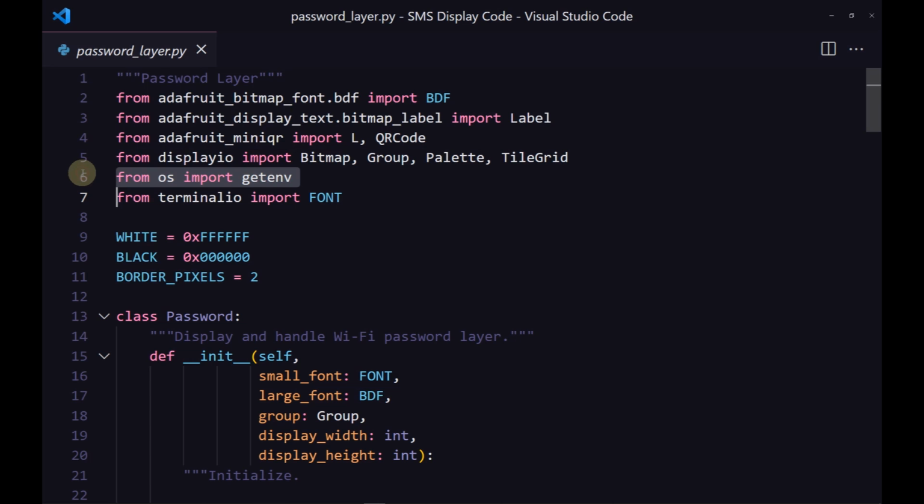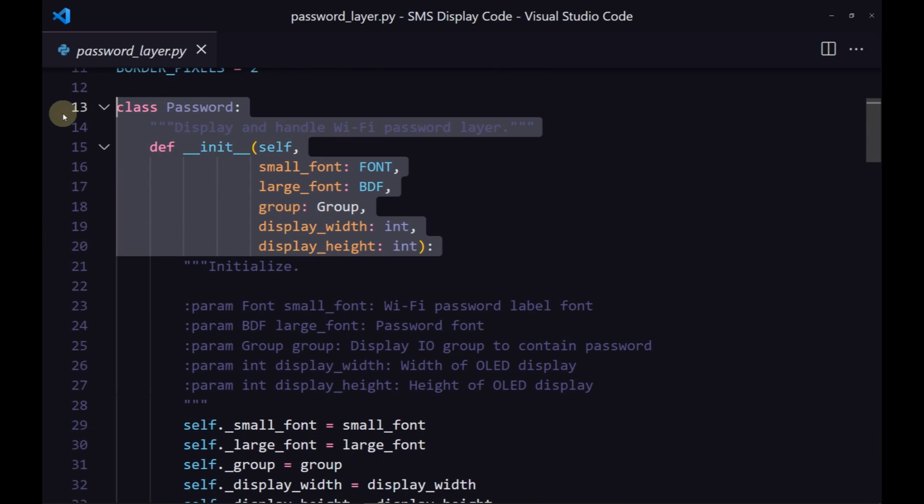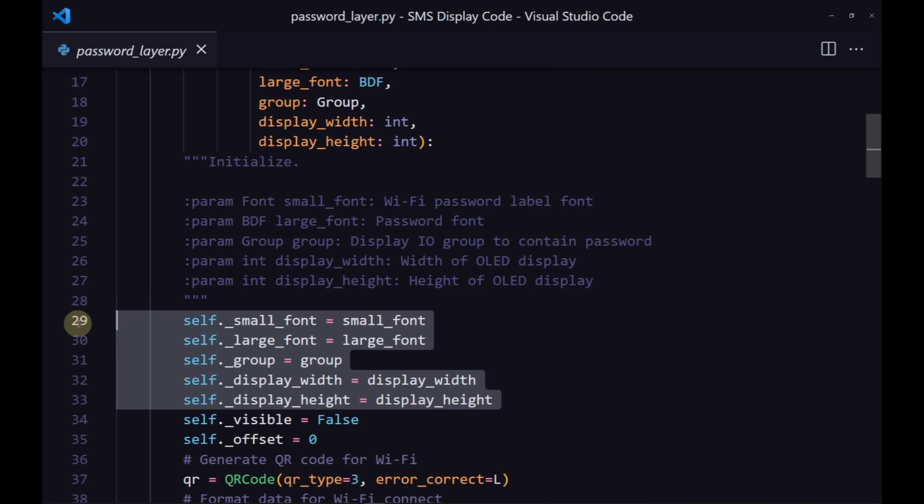Get ENV is imported from OS to retrieve the Wi-Fi SSID and password. The terminal I/O font is used for the SSID label. Color constants white and black are defined, and the QR code border pixels is set to 2. The password class constructor is passed the fonts, the display I/O group, and the width and height of the display. The 5 passed parameters are stored as instance variables.